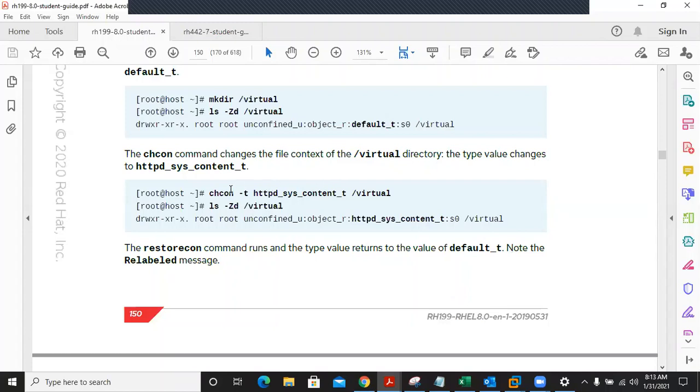If you look here, chcon is like change context, with -t httpd you are putting the content as the SELinux label, and then which directory or which file you want to apply it to.